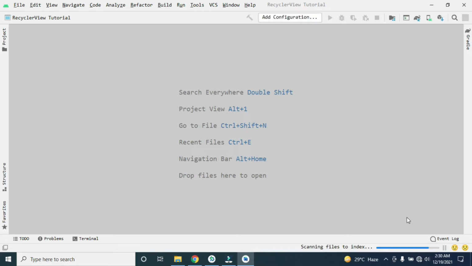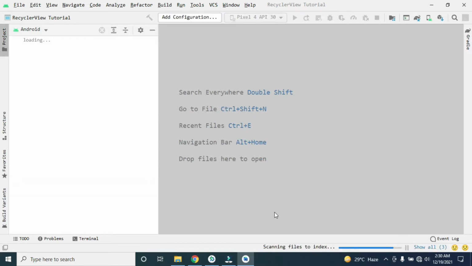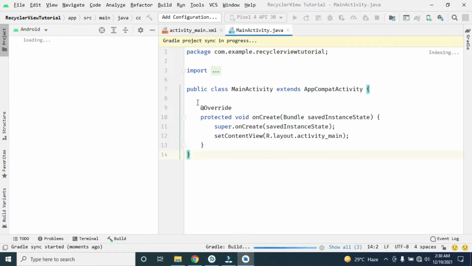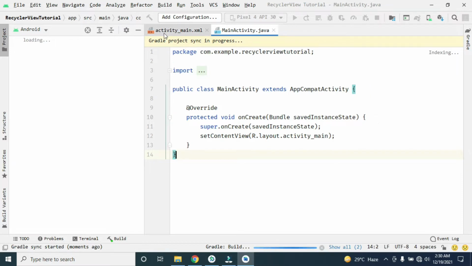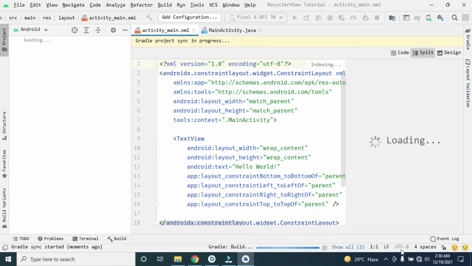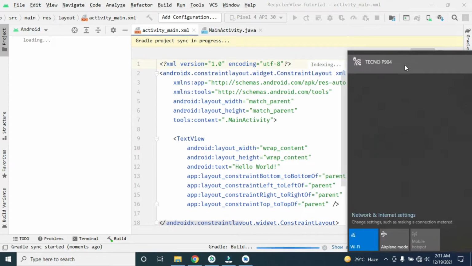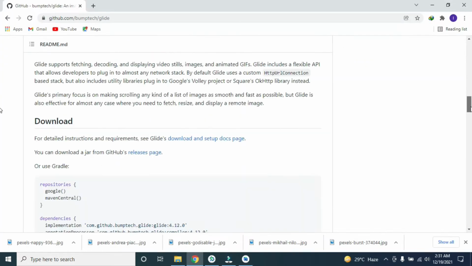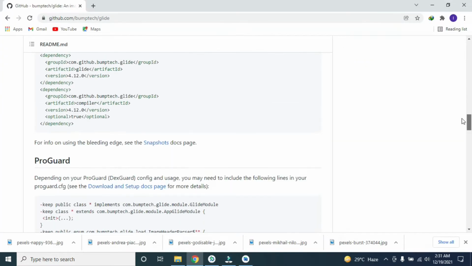So once our project is finished syncing, but before then, we are going to be using the Glide library to be able to view images, because in Android Studio you cannot just view an image like that. You need a library that will help you to view images in your Android apps. So we have Picasso and we have Glide. We are going to be using Glide. So let's go to the website. This is the link. This is the website.